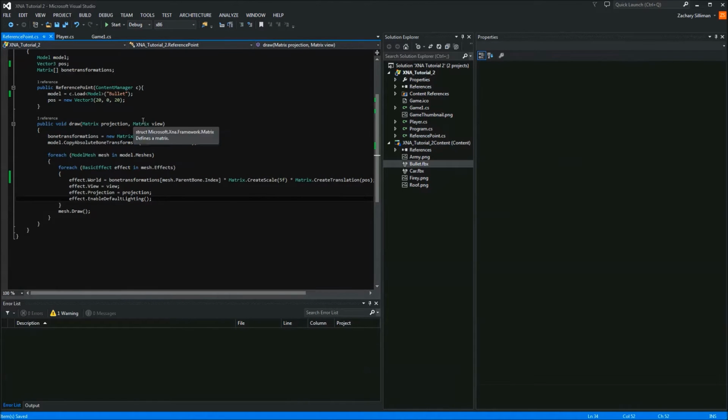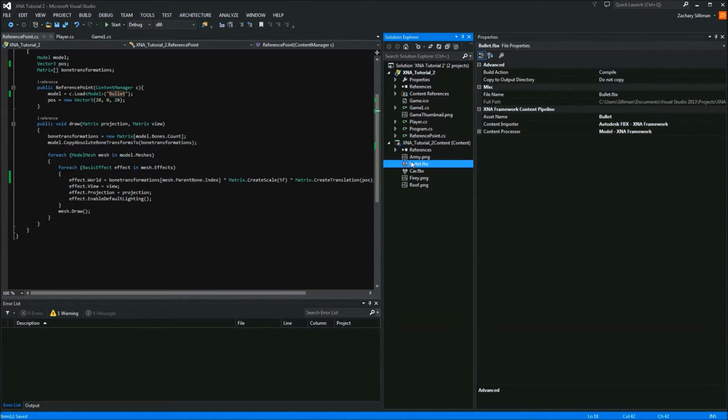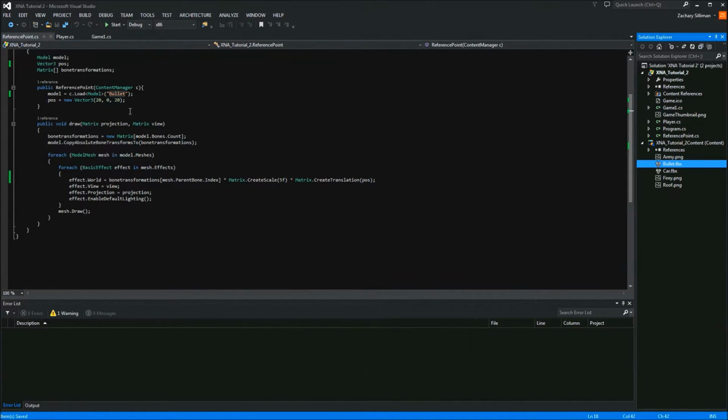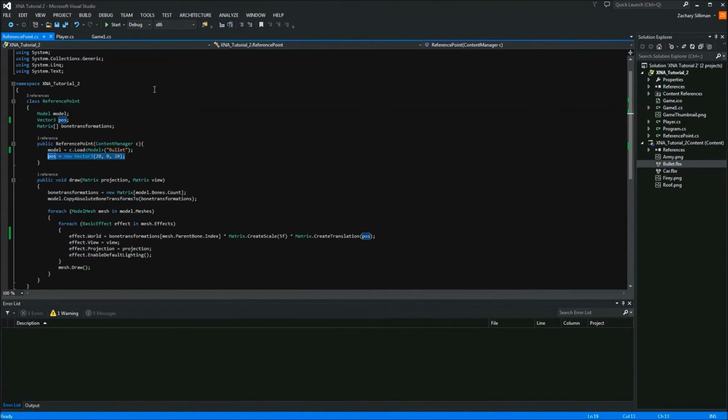So basically the only difference was that I had to load a different model, model.fbx, and I just gave it a specific position. As you can see, I'm not rotating it anywhere. I'm just setting it to this translation, and I'm scaling it up by 5 just to make it look big.